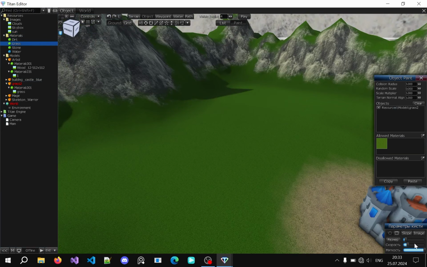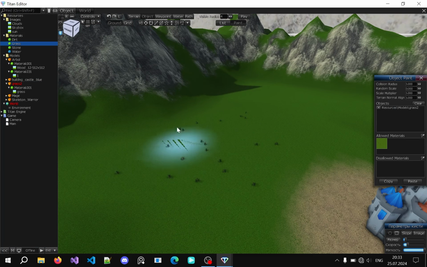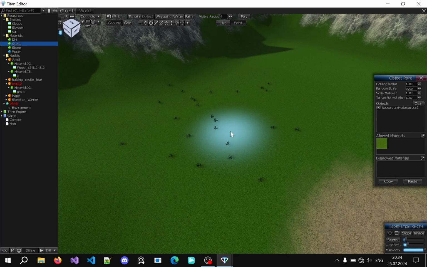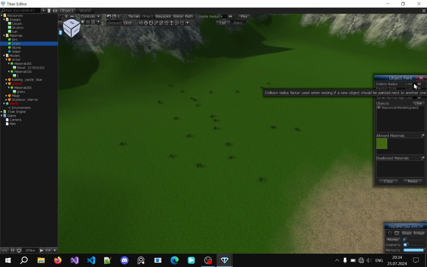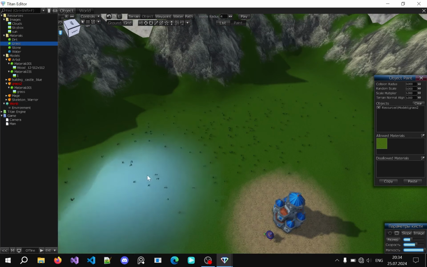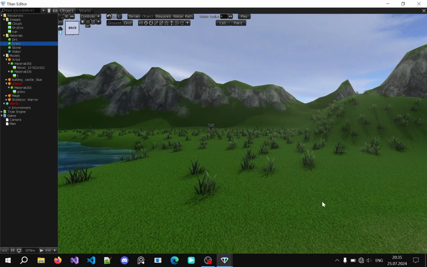And now, if we paint it, we see that we have some grass objects, but they're very far between. And to control this, we have the collision radius option here. It controls how far away objects should be from each other when painting. So if we make it much less, and then increase the speed at which we paint, we can add much more grass much more quickly. I think it's good enough for now.